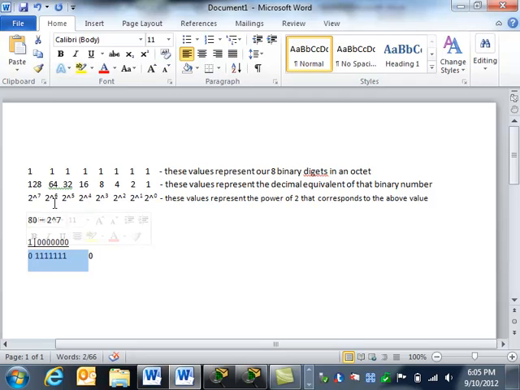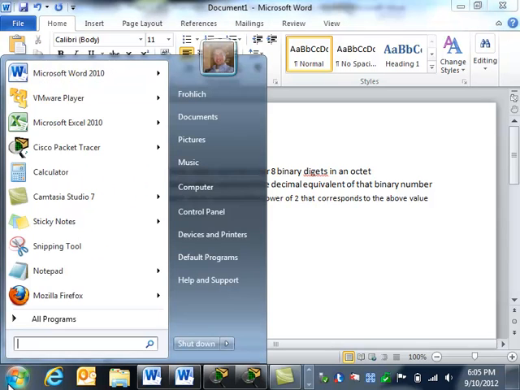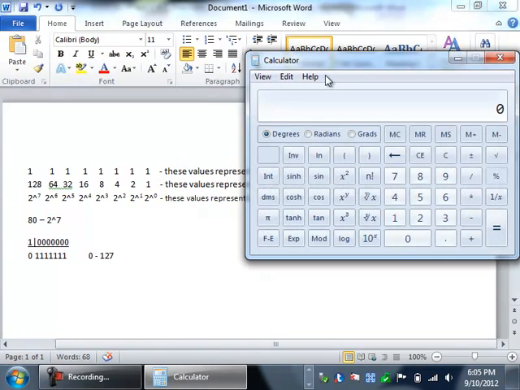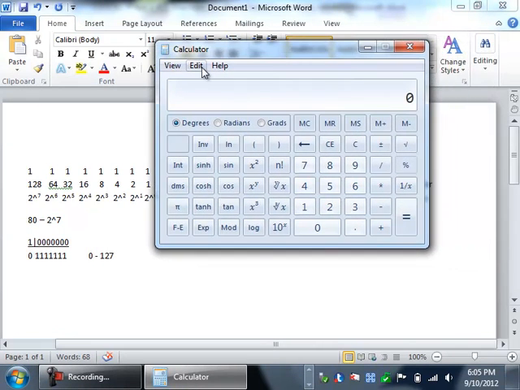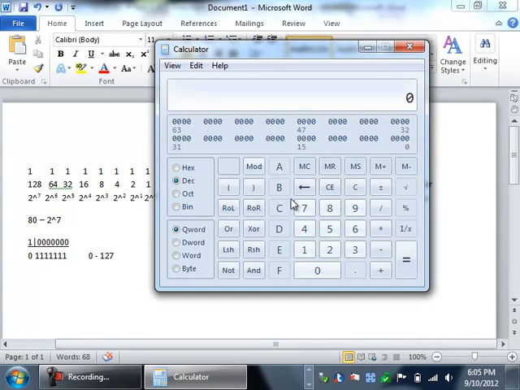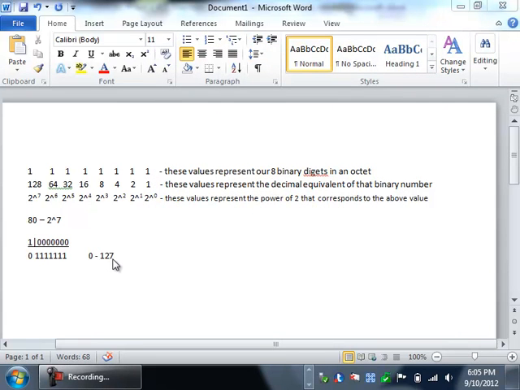0, 1, 1, 1, 1, 1, 1, 1. That means I take a 64, a 32, a 16, an 8, a 4, a 2, and a 1, and I add it up, which gives me 127. Something else I can do real quickly is open up the calculator, put it into programmer mode, type in that number in binary, 7 ones, switch it to decimal, see that I have the number 127. So my first range is 0 through 127.